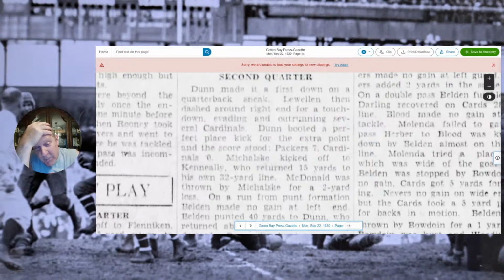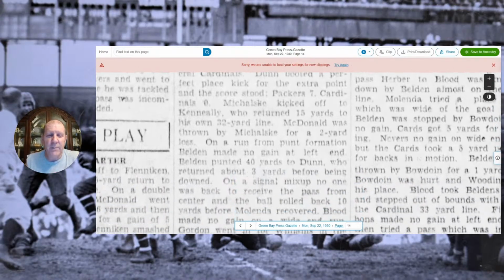So this is where the Packers wound up scoring the first touchdown. Dunn made it a first down on the quarterback sneak. He made 2 yards after the 10-yard line. Llewellyn then dashed around right end for a touchdown, so it was a 10-yard touchdown run, evading and outrunning several Cardinals. Dunn booted a perfect place kick for the extra point, and the score stood at 7-0 for the Packers.